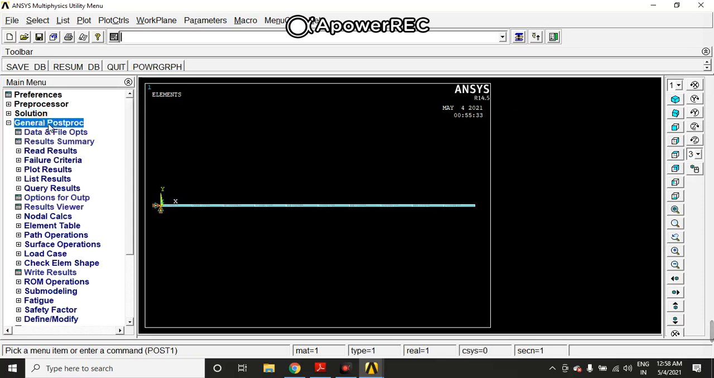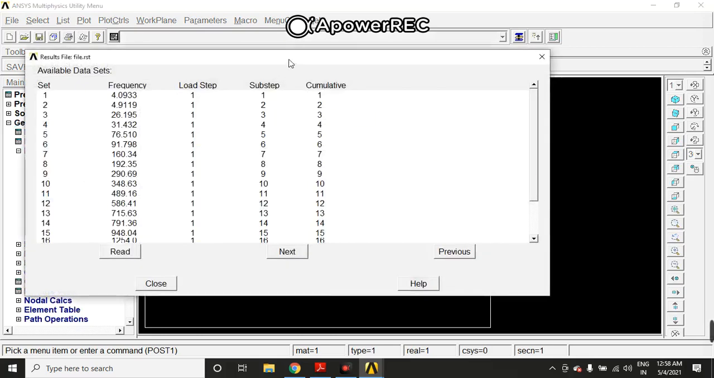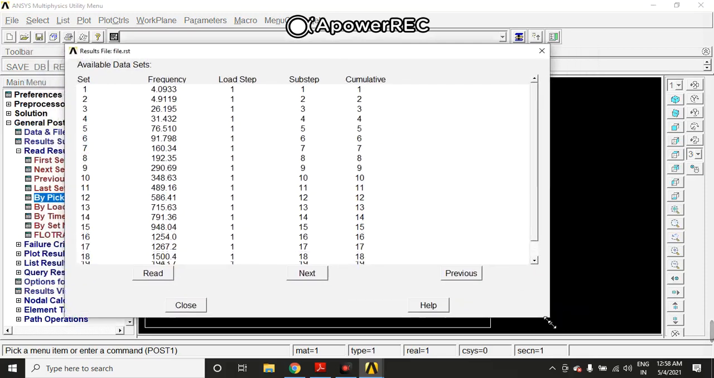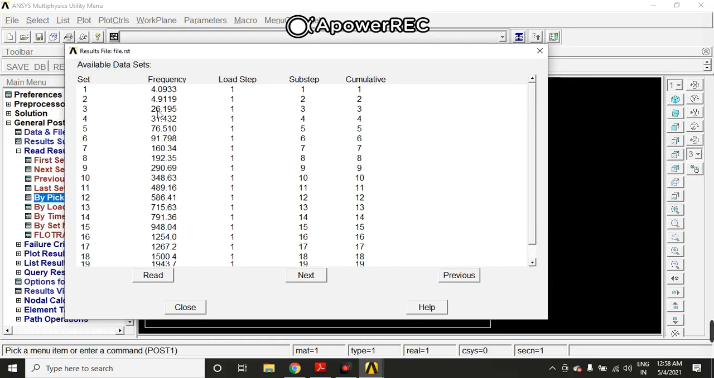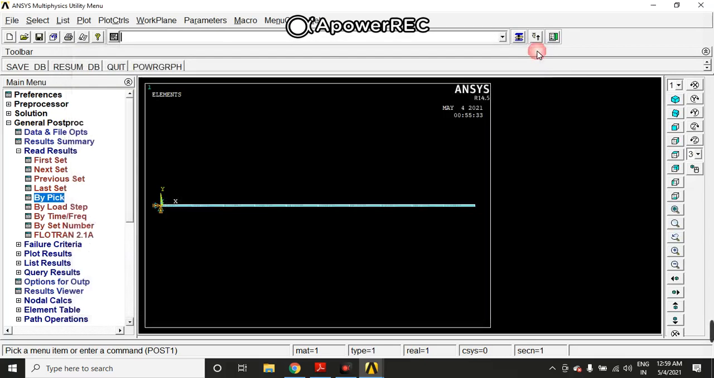So to see all your results, you will go to the general post processing, go to read results by pick, and these are your values of frequency. So frequency number 1 is 4.0933, number 2 is 4.9119, and you have divided into 20. So therefore the number of elements to expand, you had entered 20, so therefore you will have 20 divisions over here. Understood? So close this.